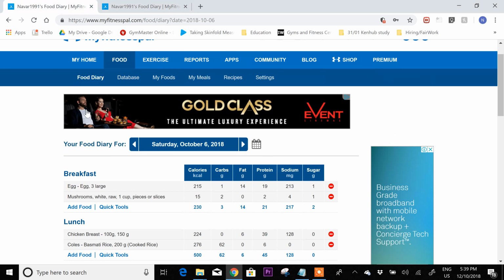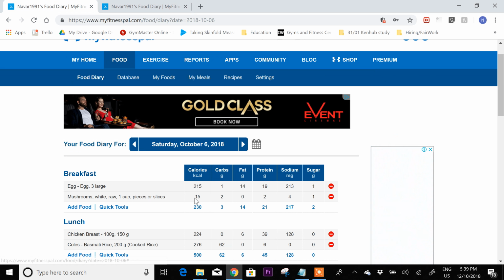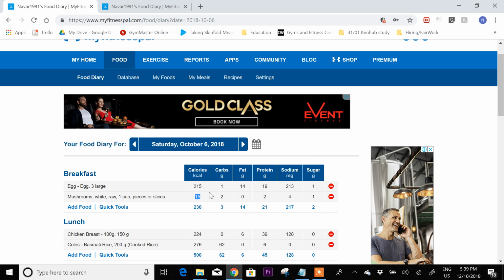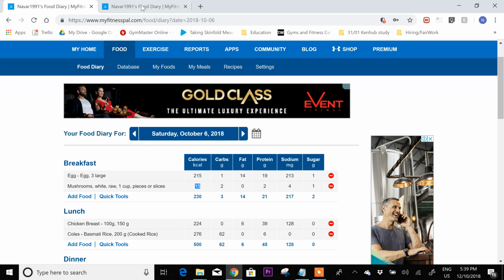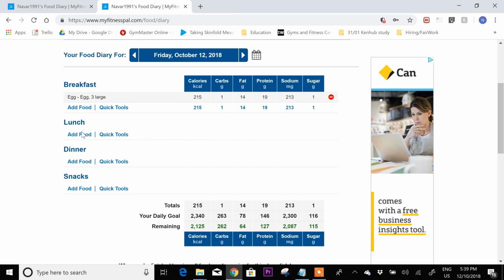So that's just going to be your breakfast. Here I did add a little bit of mushrooms, but you can tell it's only 15 calories. That's not a whole lot. So, like I said, if you want to be a little bit more strict on it, go ahead. I love that. Do it. Otherwise, leave about 100 to 200 calories and you should be pretty safe.